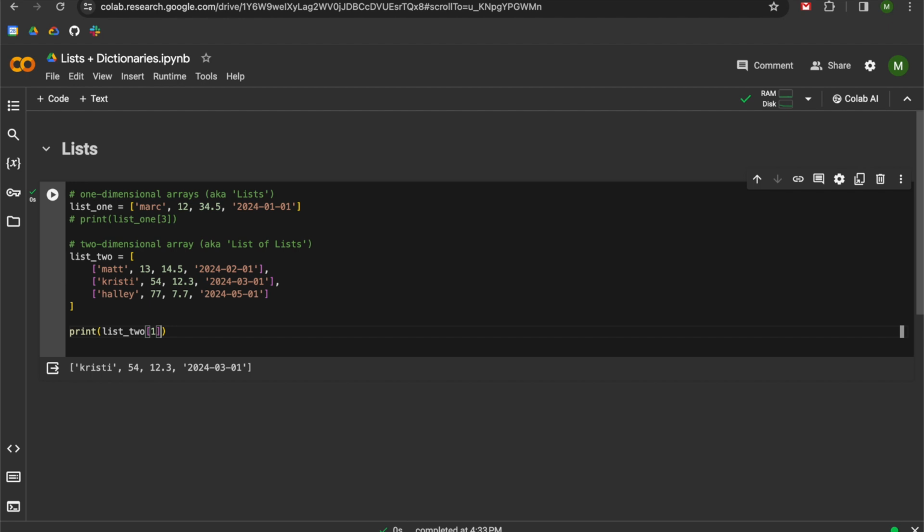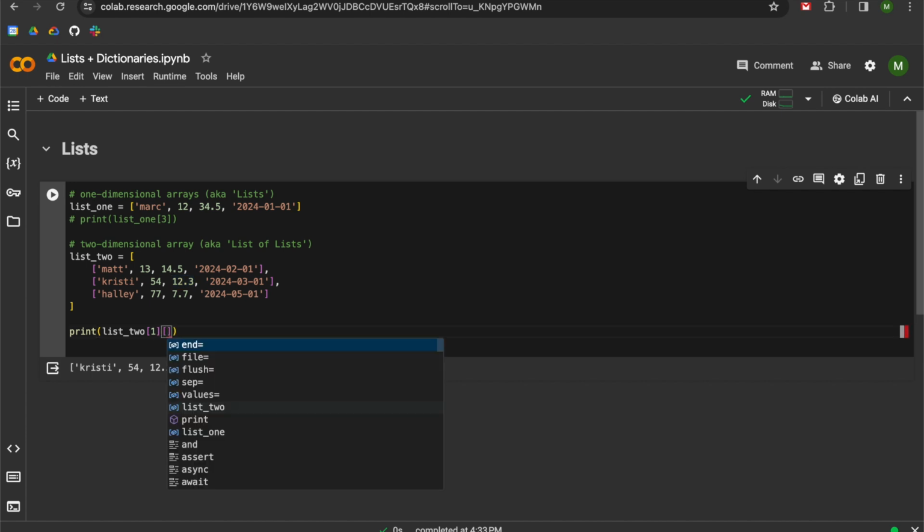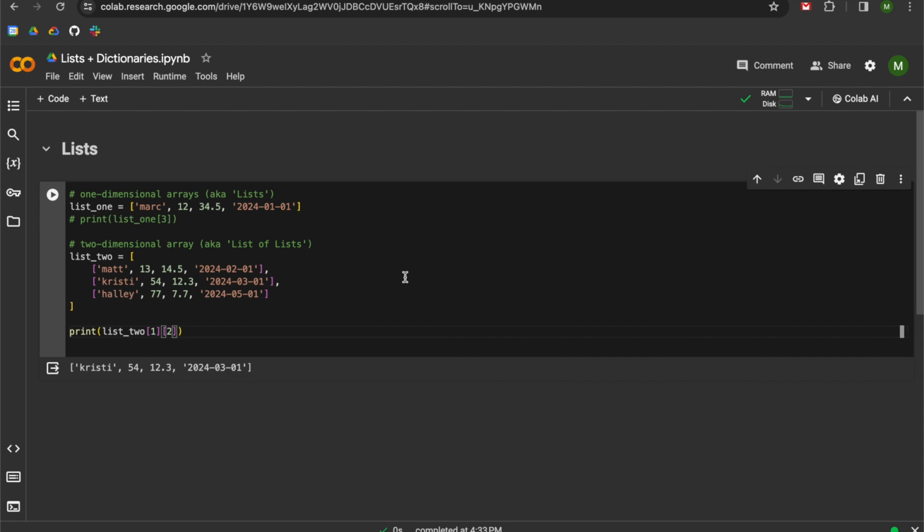The next thing that we can access is the values within the list. Right now we've said we want to access the second list, which is at index point 1. And if we wanted to access the third value, 12.3, from our second list, we would add another set of square brackets and enter the number 2. Because in a 0 indexed list, the first value is 0, the second value is 1, and the third value is 2. So when we run our cell, you can see we're returning 12.3.